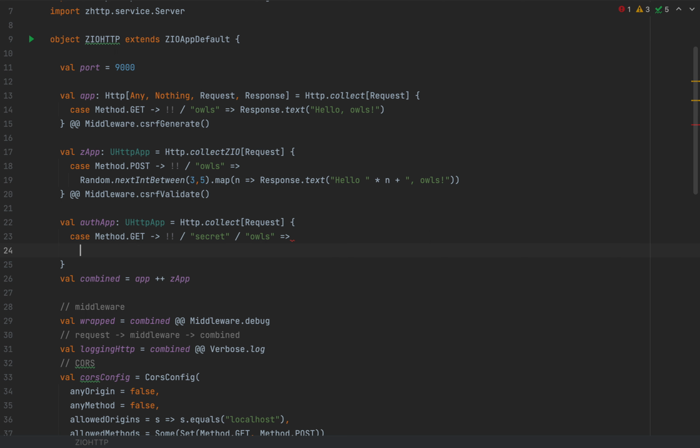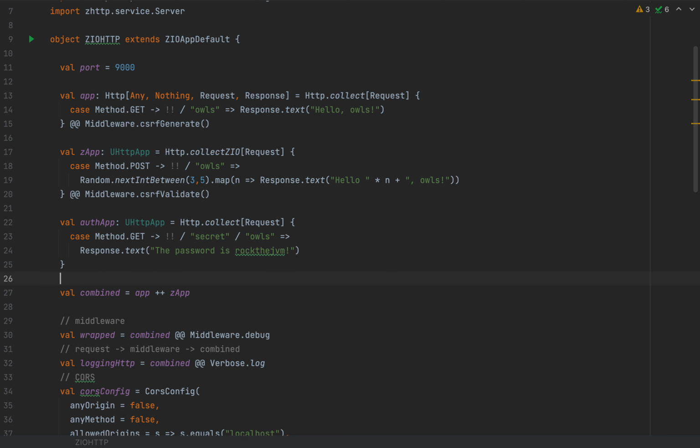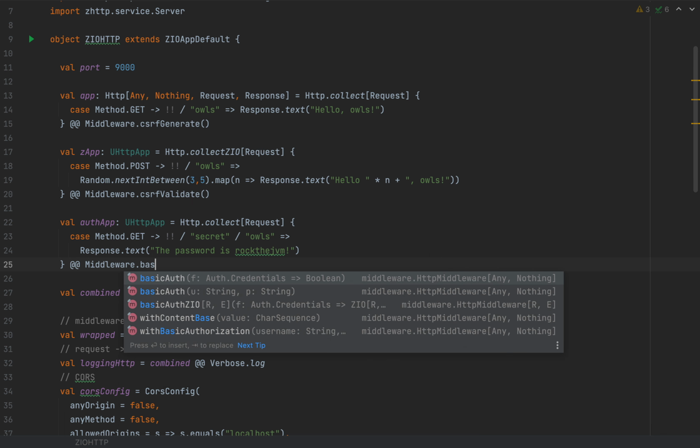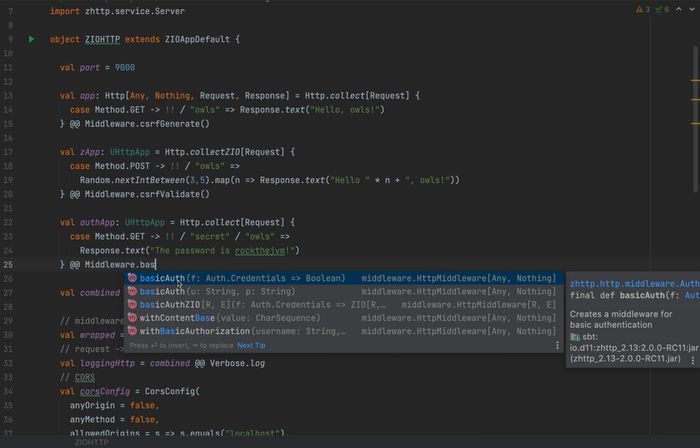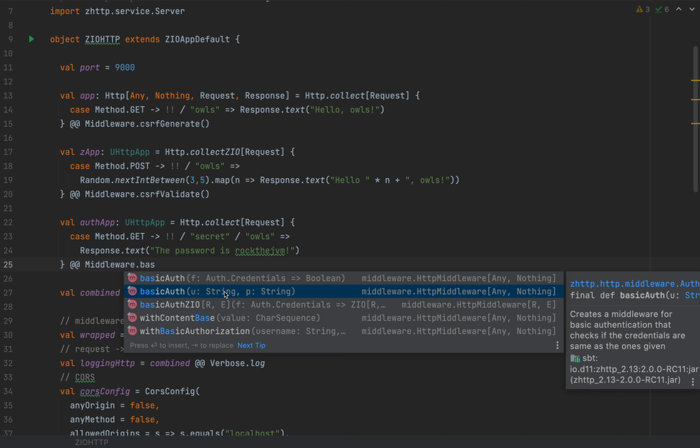I'm going to return a response.text. And I'm going to say the password is Rock the JVM or something like that. Okay. Now, this auth application, I'm going to decorate that with a middleware. So I'm going to have at middleware.basicAuth, and there are a variety of basic auths here. I'm simply going to use a basic auth with a particular username and a particular password.